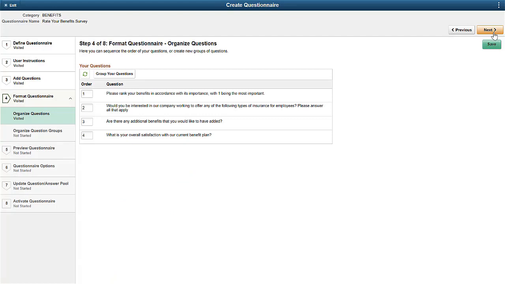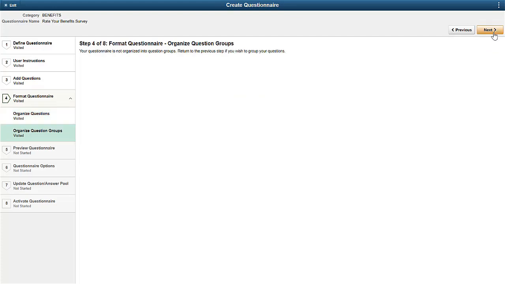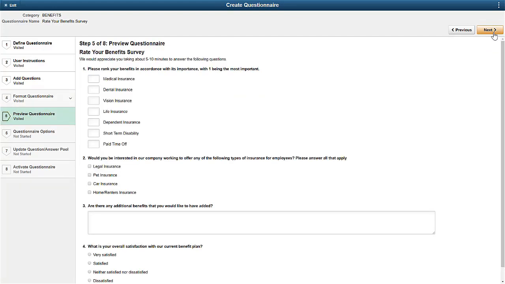The Format Questionnaire step is relevant when you are dealing with long questionnaires, and it makes sense to order them into several groups. As our questionnaire contains just 4 questions, we can skip formatting. In step 5, you can preview the entire questionnaire as it would appear to your employees.